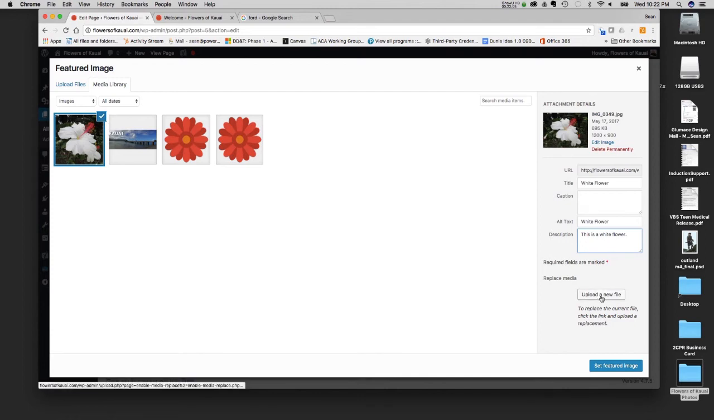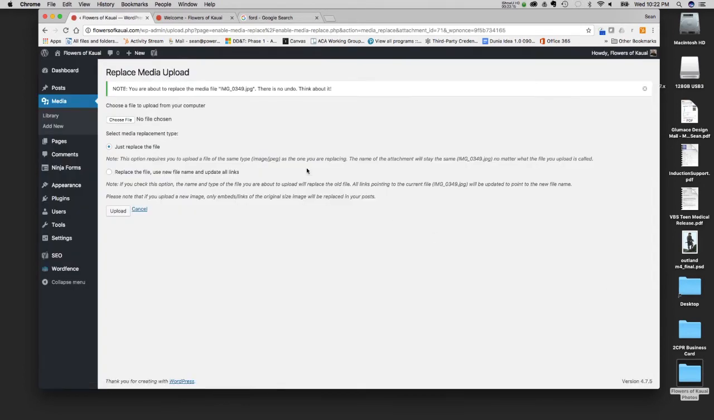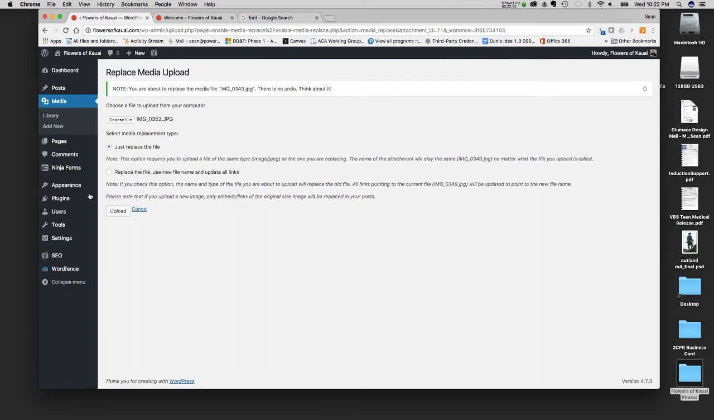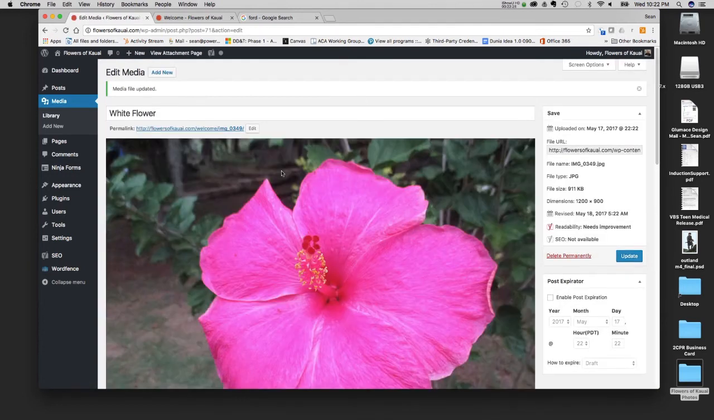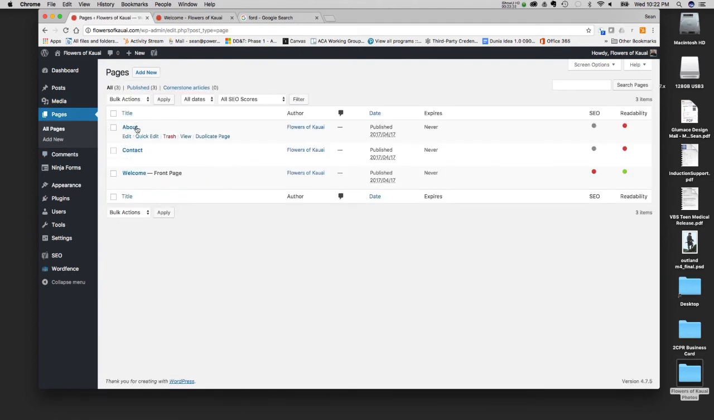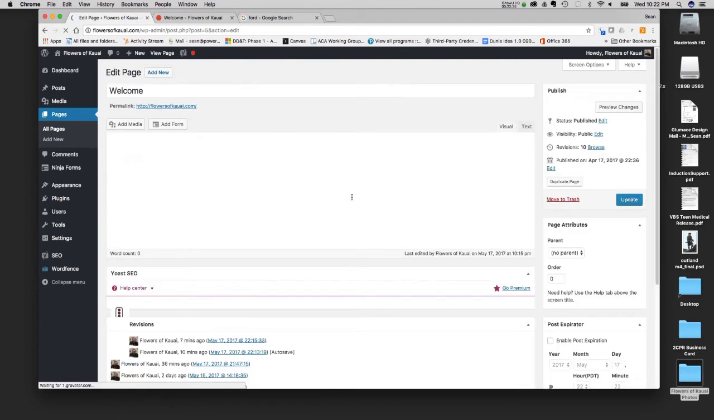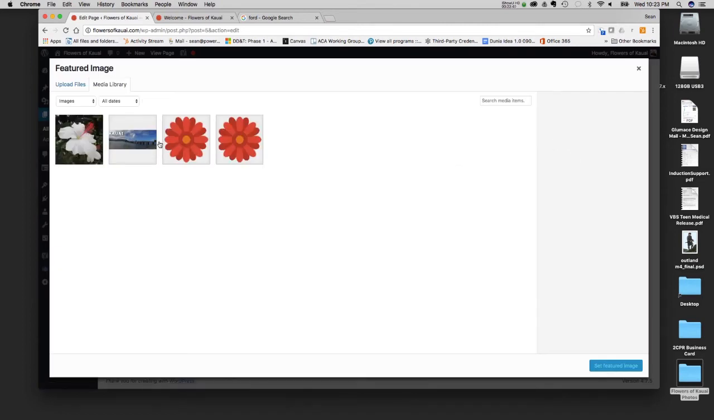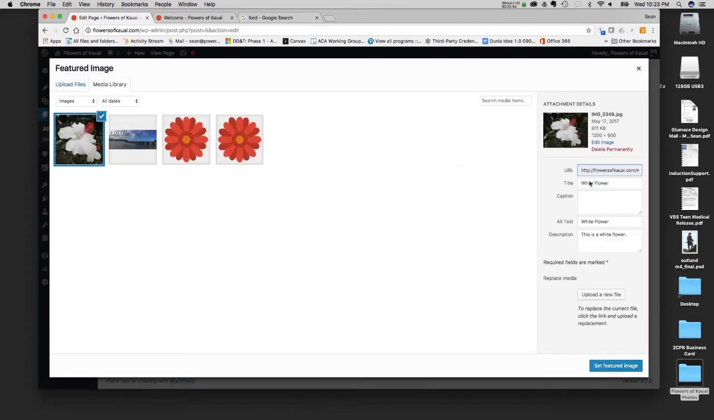We can always replace this media. So if I came in here and clicked on upload a new file, I can choose a different one. So I'll just pick this one and just replace the file. If I click upload, and I go back to my pages, I can now set that. If you notice, it changed. So I can replace media without deleting and re-uploading.